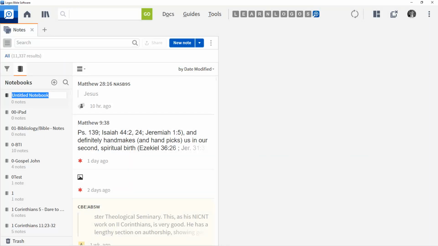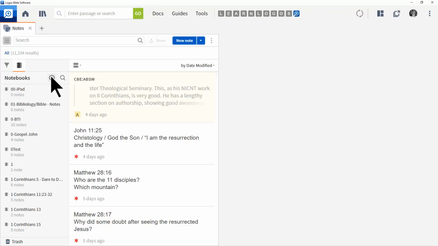Go ahead and just start typing 0 test. After you type 0 test, press enter and Logos will sort your notebooks alphabetically. Now fortunately, when it sorted our notebooks, we can see our note right there in the list. If you don't see it, you'll need to click on the magnifying glass and then search for 0 test. Go ahead and click on 0 test in the notebook list.